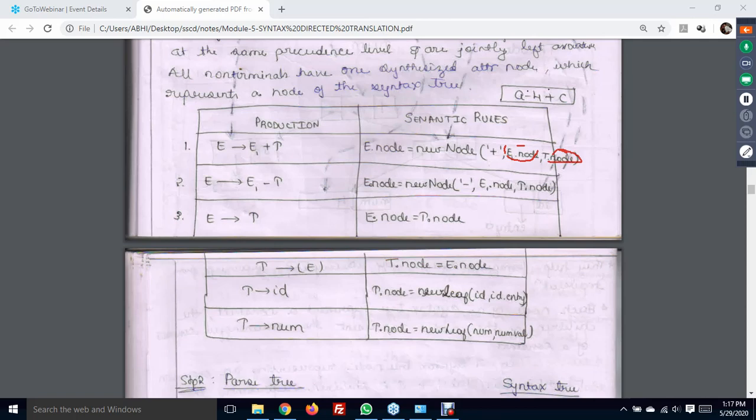Similarly, I also have a production E tending to E1 minus T, where E.node is equal to new node of minus, comma, left node is E1.node and the right node is T.node. So E.node is equal to T.node, as usual. Next, T.node is equal to, within brackets, E.node.